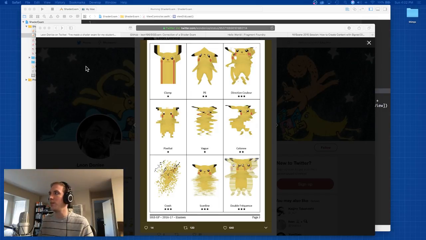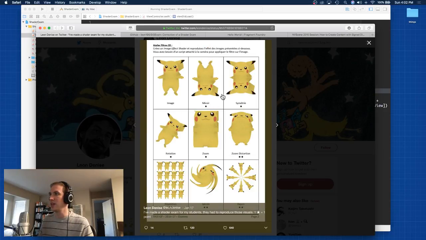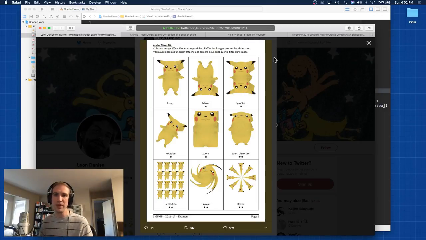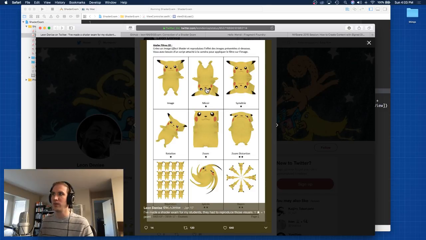What you're seeing on the screen right now is a tweet from Leon Denise. I apologize if I'm mispronouncing that, but he's actually the instructor that created this exam, and I like it because there's a lot of interesting effects that can be showcased here, and it's not too complex to get started. You can see that we have this image of Pikachu, and we're going to manipulate and distort it in various ways. And yeah, let's just hop over to the template.